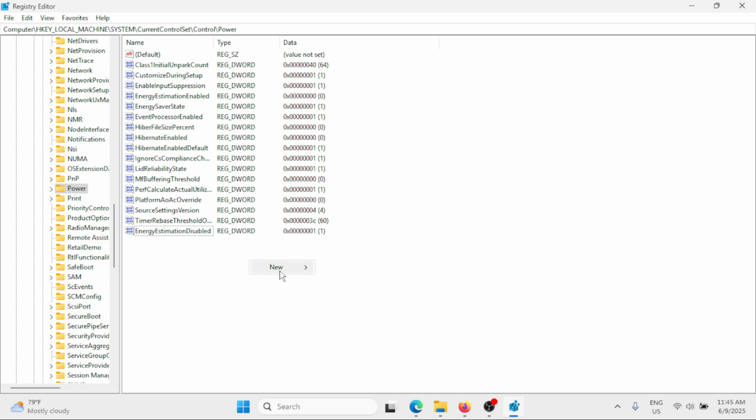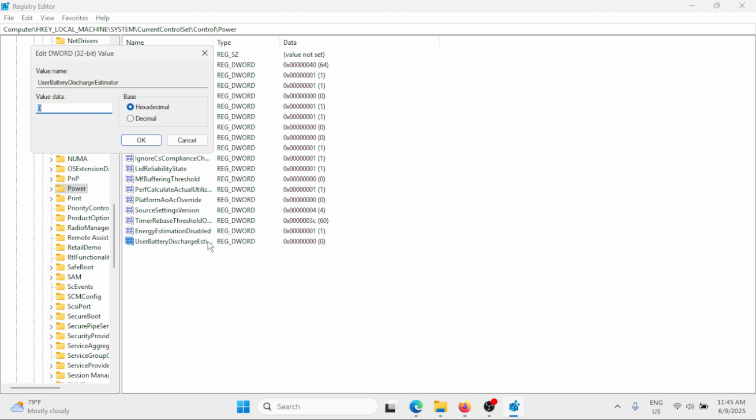And then right click, select New, select DWORD 32-bit Value. Name this UserBatteryDischargeEstimator. The same thing as what you can see on the screen, UserBatteryDischargeEstimator with no spaces in between. Double click and change the value data to 1 and then click on OK.